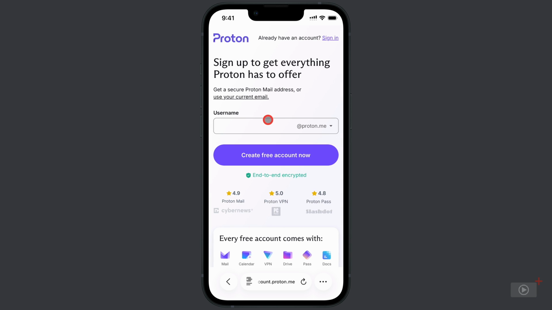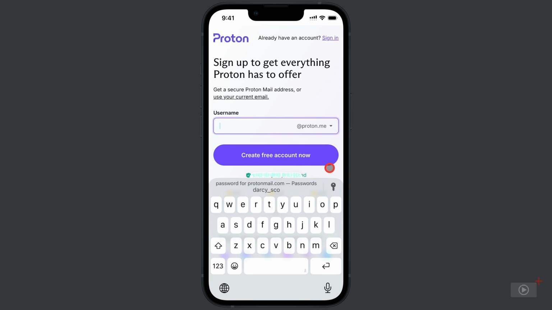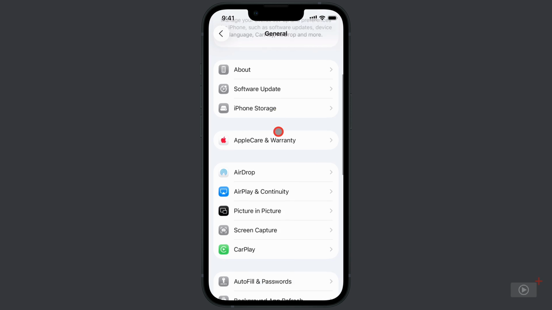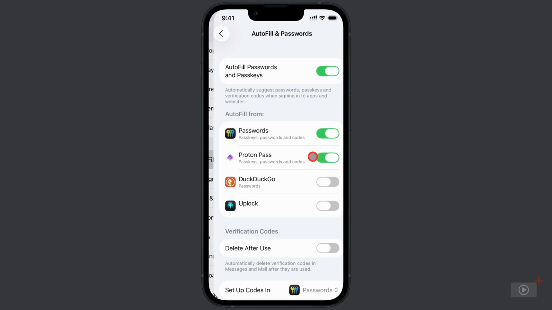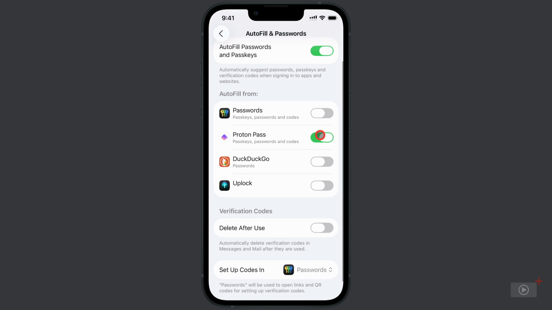I'm on the Proton website here, and I'm just going to create a random email address. The first thing that happens when I click on the username field, though, is that the Apple Passwords app pops up. It's offering to log in with the credentials that I already saved into that app, but we want to use the Proton Pass app. This can actually be managed if we head over to the settings for iPhone. Scroll down to General, then select Autofill and Passwords. Here we can see all applications saved onto our device that can manage passwords, and specifically autofill them. I've got Apple's Passwords app and Proton Pass enabled, but I only want to use Proton Pass, so let me turn off the Passwords app.